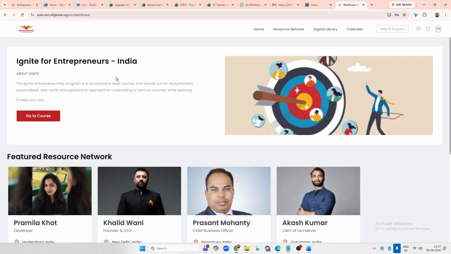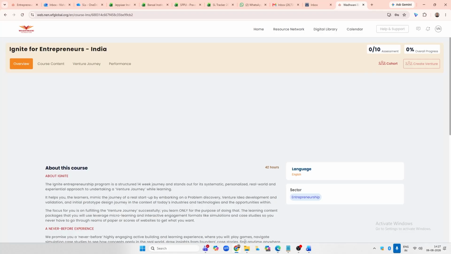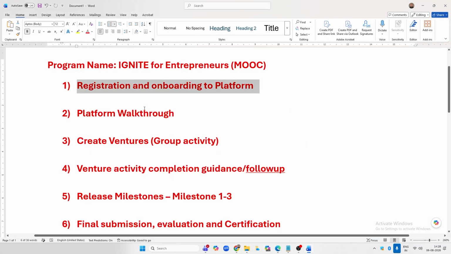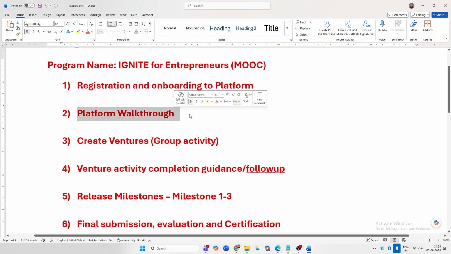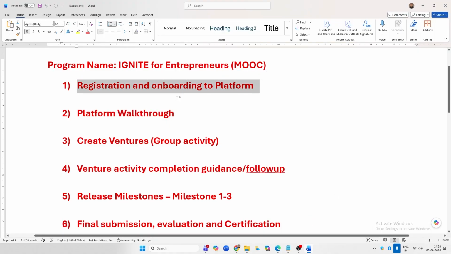In that case, connect with me. I'll sort out the issues, case by case. Once they come to this homepage, it's pretty evident they have to click on go to course. Now comes the second step, where I'll give you the platform walkthrough. I believe registration and onboarding to the platform is clear.